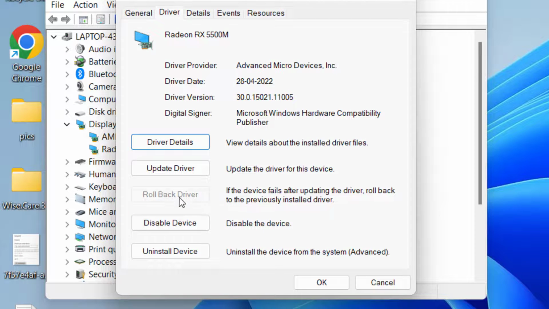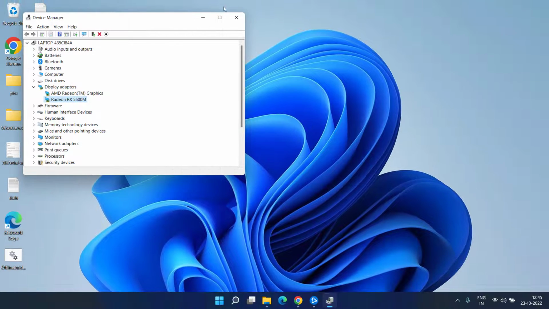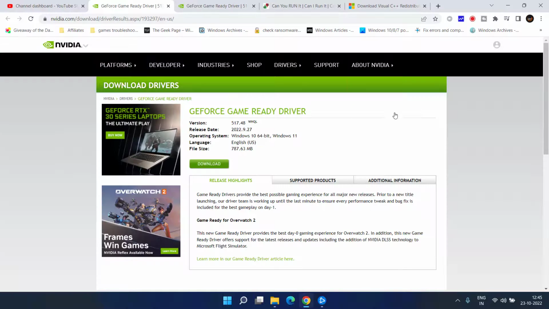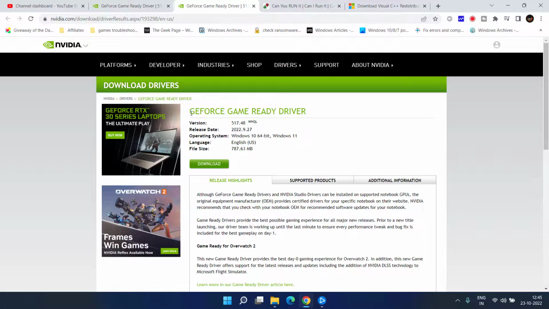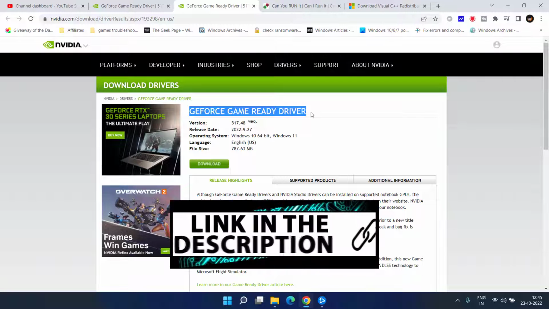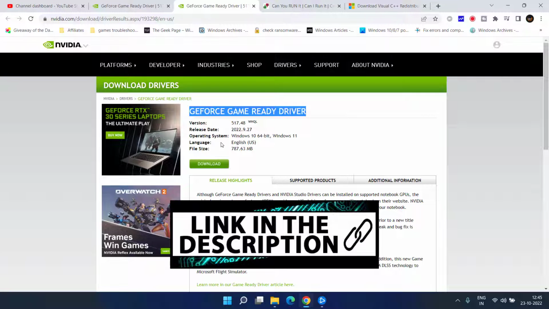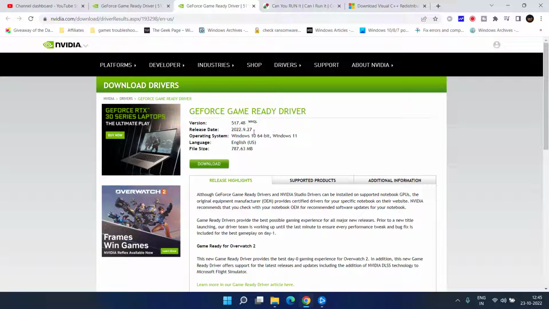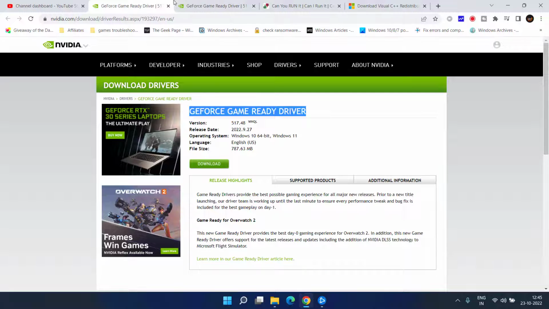Now if the rollback driver option is not available, you need to head over to your browser. This trick is especially for the NVIDIA users. Here is the link for the computers, and the second website is for the laptops only. You need to download the game ready driver with version 517.48, which is the most stable version as of now to play Uncharted Legacy of Thieves. I'll share the link in the description of this video for both these websites.